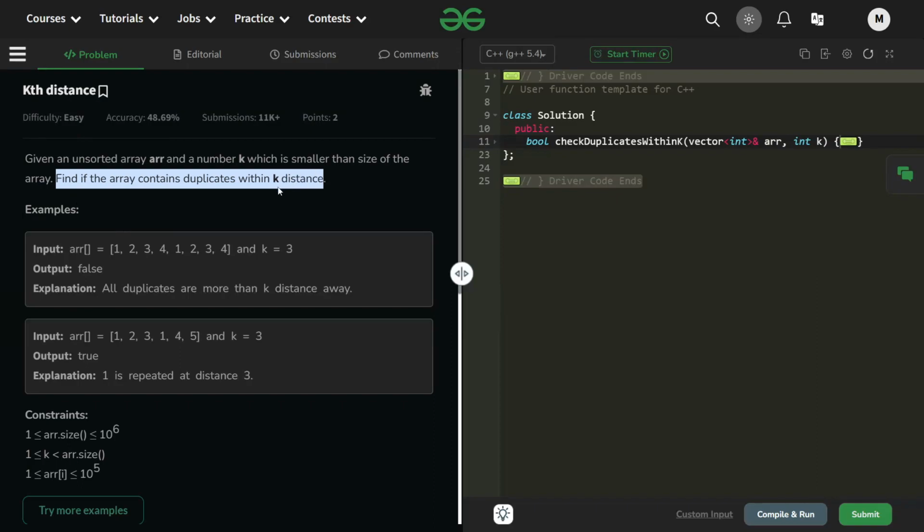So what does k distance mean? Starting from this element, let's say k is 3. At max you can do k hops, which is 3 hops: 1, 2 and 3. If you do 3 hops and you can find a duplicate, you're good to go. In that case you return true, otherwise you return false.